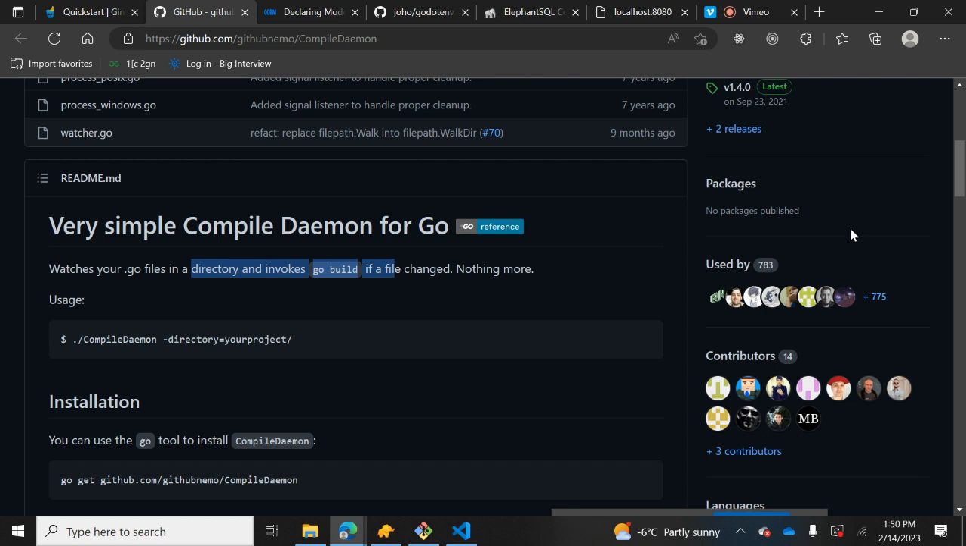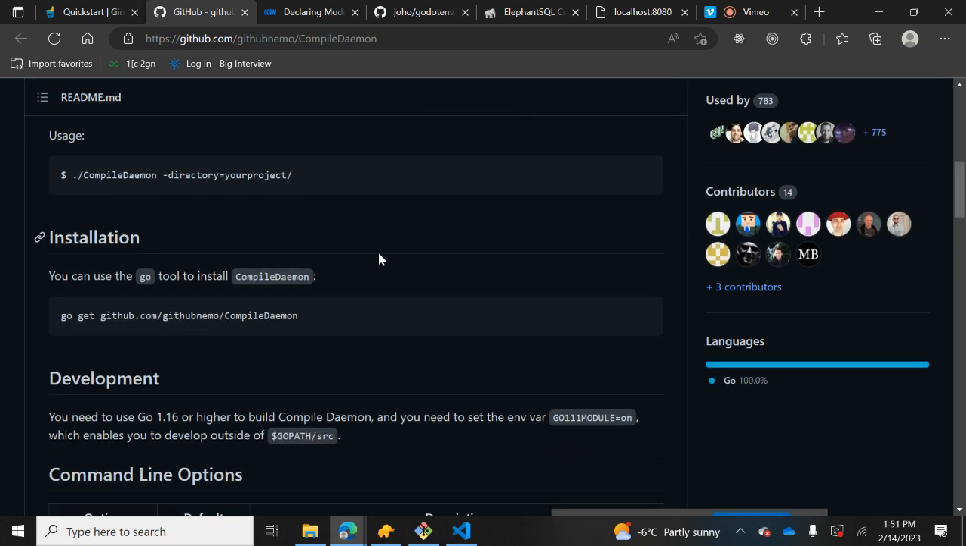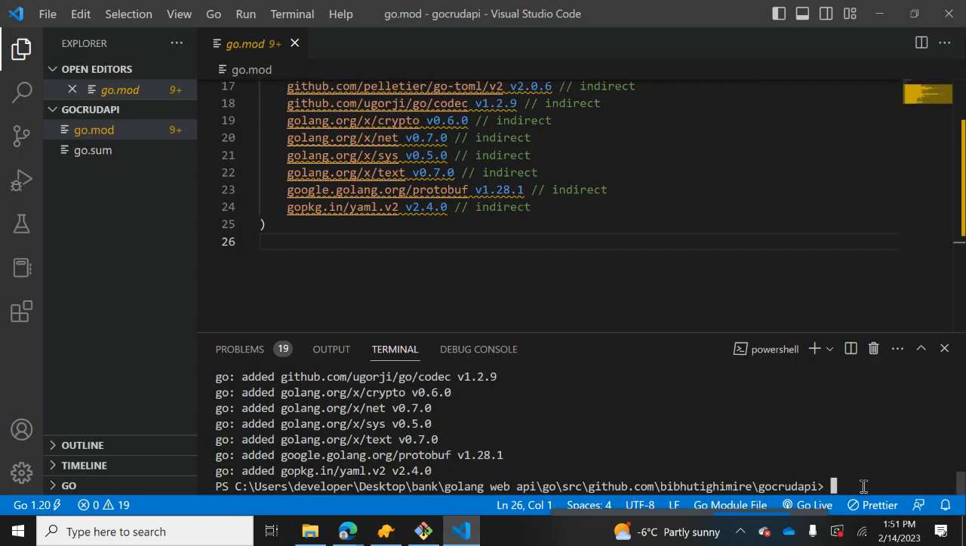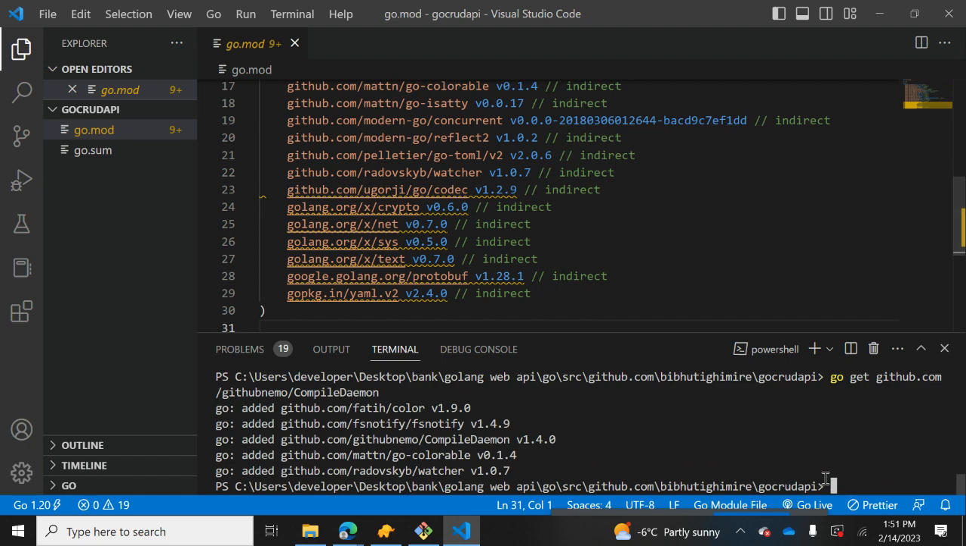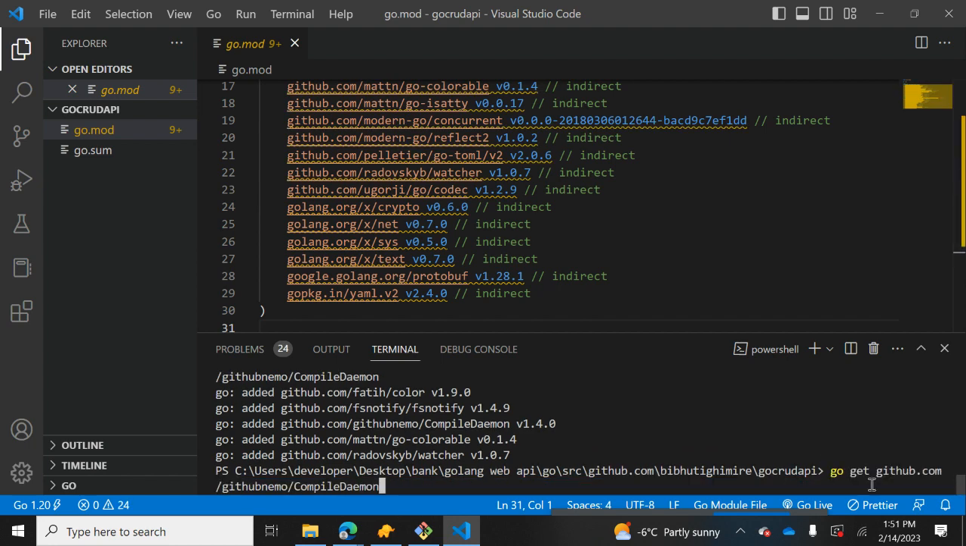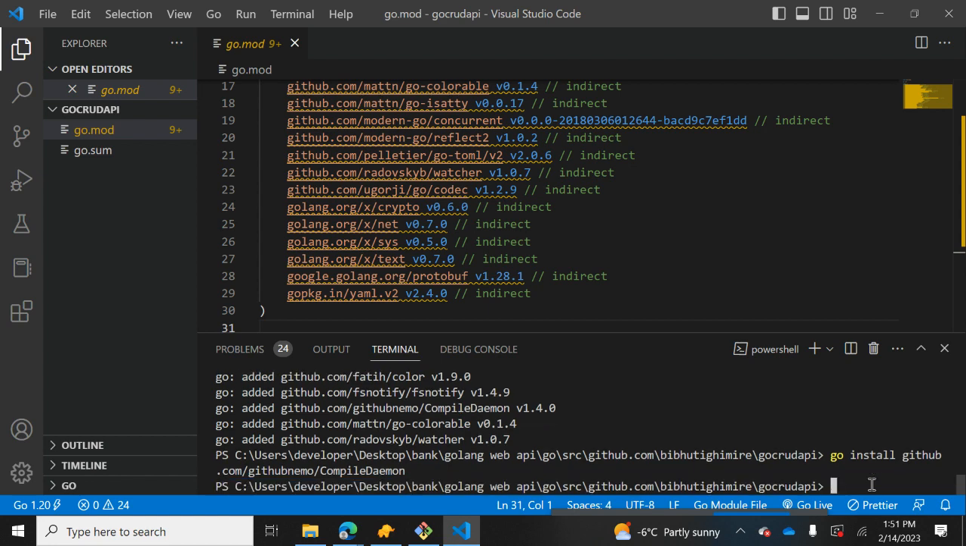Now we are going to install CompileDaemon. So copy this and paste it here. I'd like to tell you something. For CompileDaemon you can read go get. We're going to use this go get first, and then we're going to use go install, because it needs to be installed also. So I just changed get to install and hit enter.